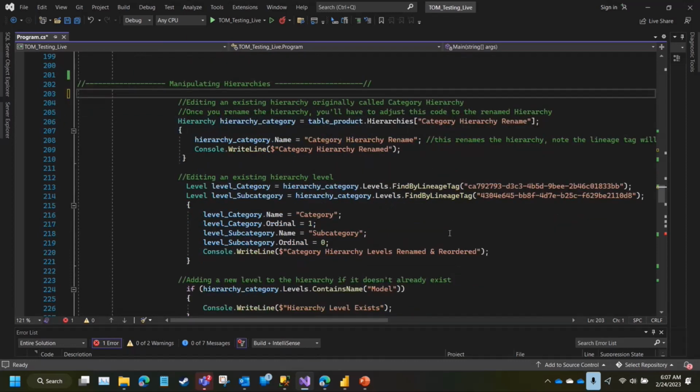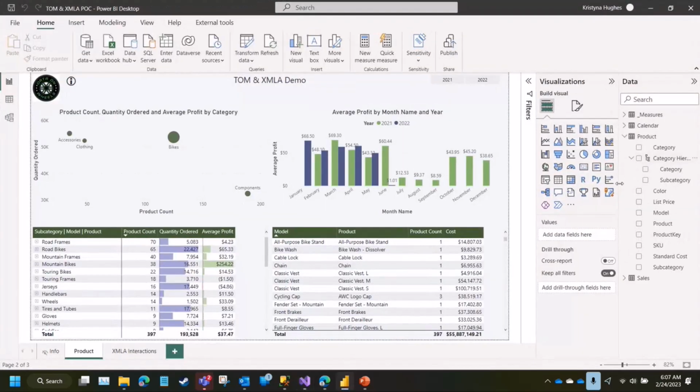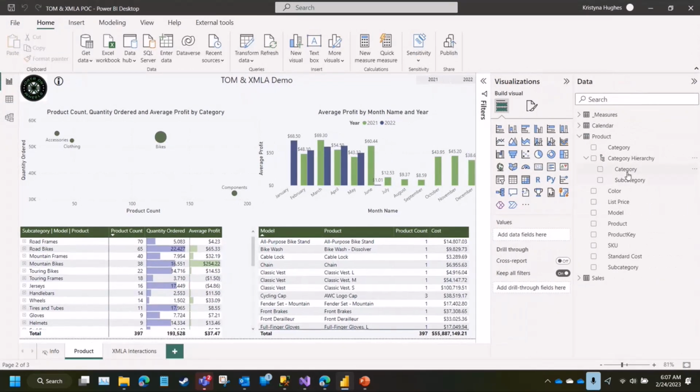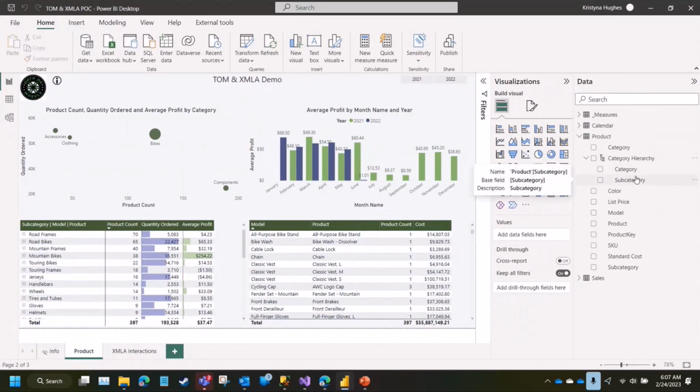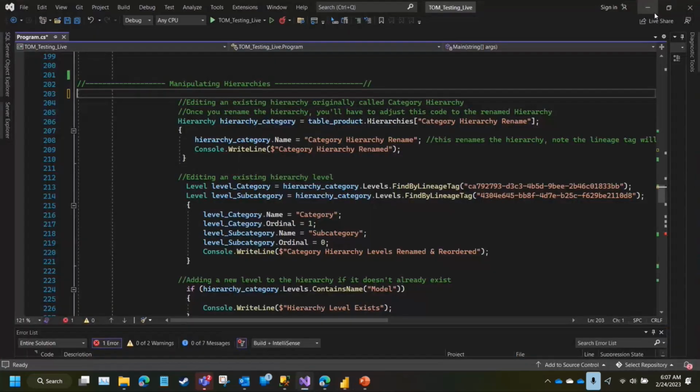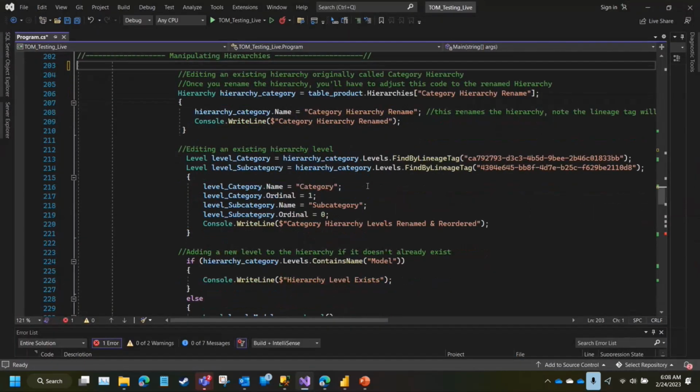All right, so let's kind of dig in here on what this one is doing. So essentially, I have an existing hierarchy. You'll notice I've got this category hierarchy, goes from category to subcategory. Pretty simple. We're going to make some changes. So what we're going to do first is we're going to flip them, really. We're going to change the order. So the ordinal is what's known as the sort order, essentially.